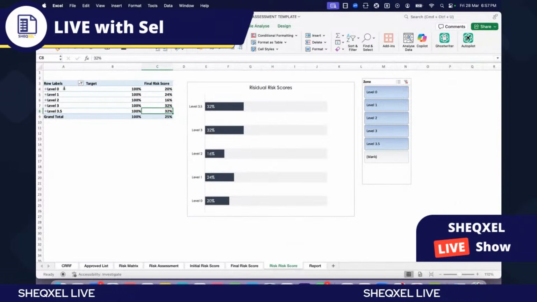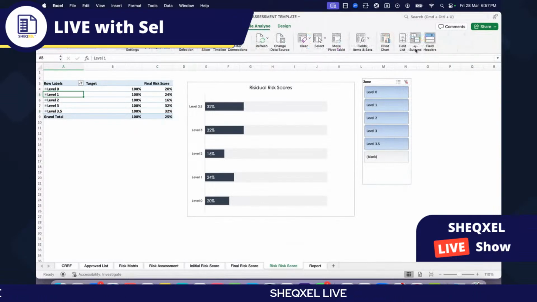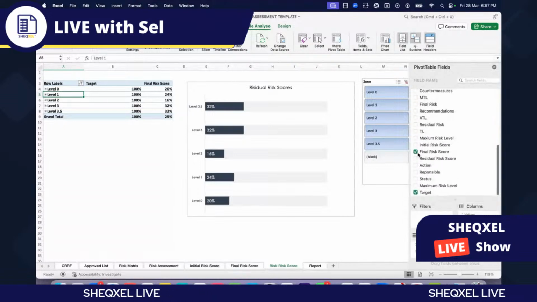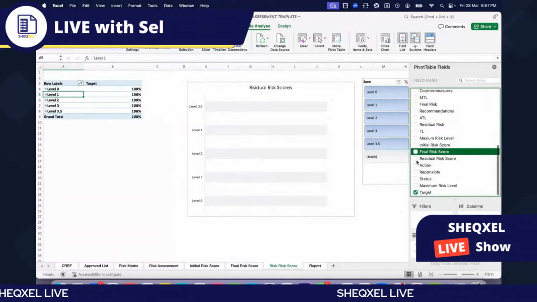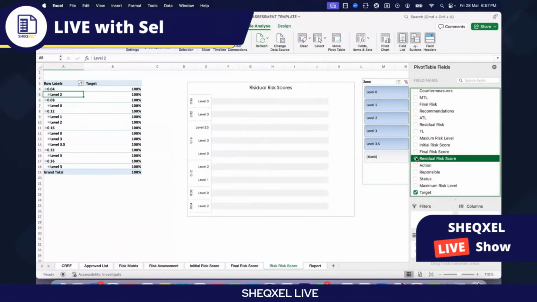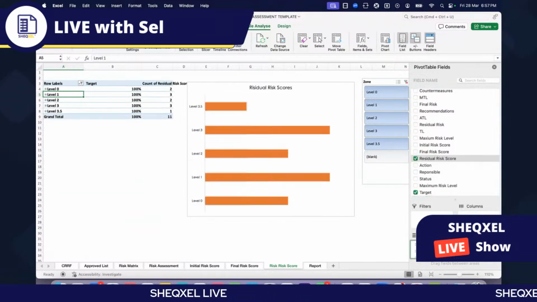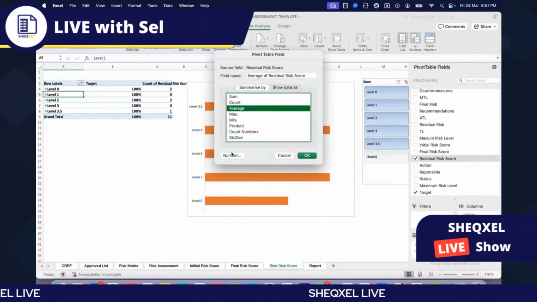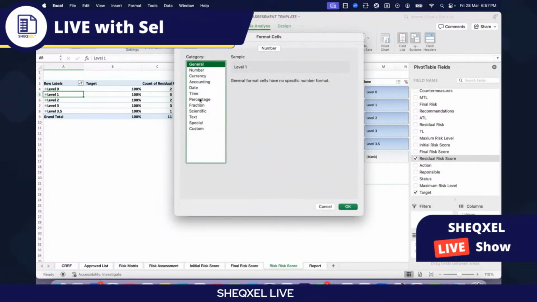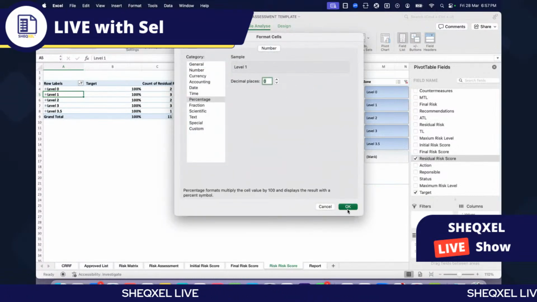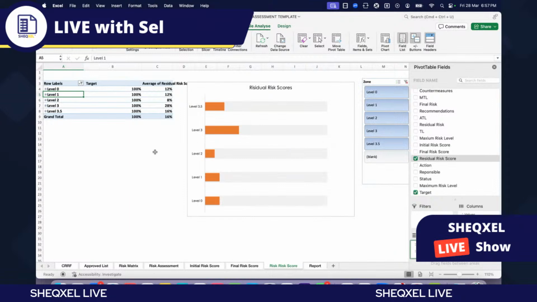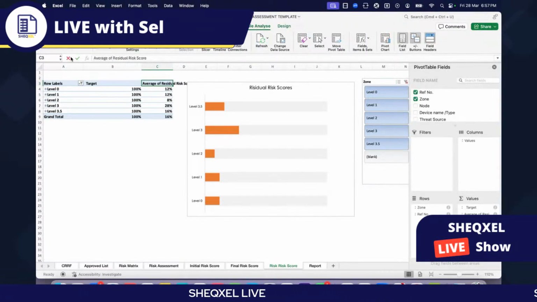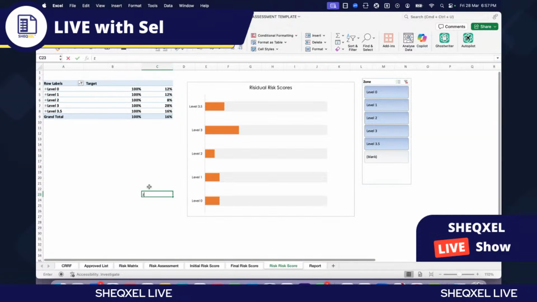With this one, also simple, we're just going to quickly go in there and change the final to residual. So the residual risk level is right there. We're going to bring it down here. We're going to change it from count of to average of. Then we go to the format, choose percentage, and get rid of those entries. Okay, perfect. So now we're going to get rid of the average of. As I did mention, we can always remove the average of.